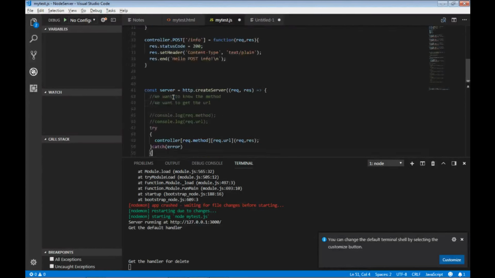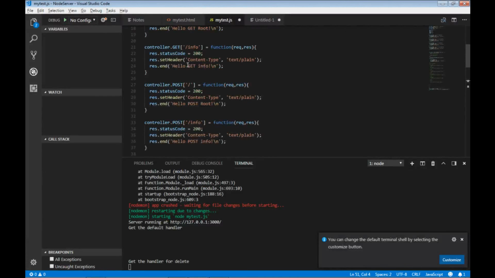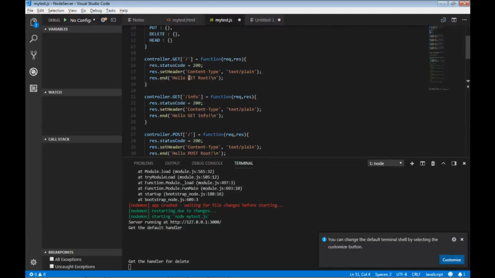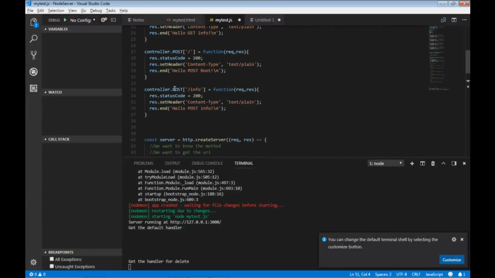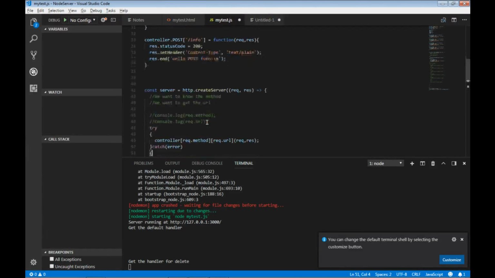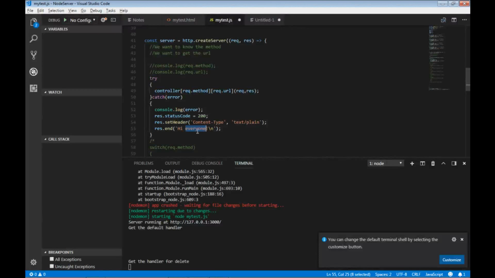Okay. Now you can see that you could have unlimited controllers. These are all the same, but this could be in a different file and a lot longer. But for now, we're just sending different messages for different points. And if it doesn't exist, if we put something that doesn't exist, then it's just going to catch it and just say hi everyone. Okay, so really this should be, let's fix me.